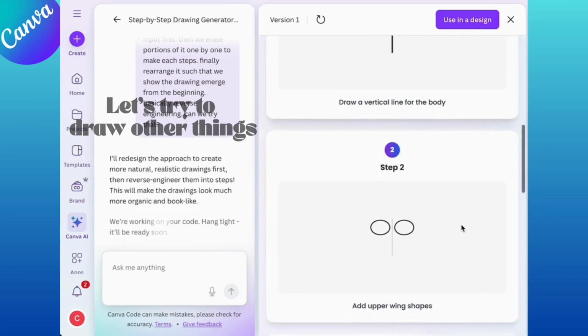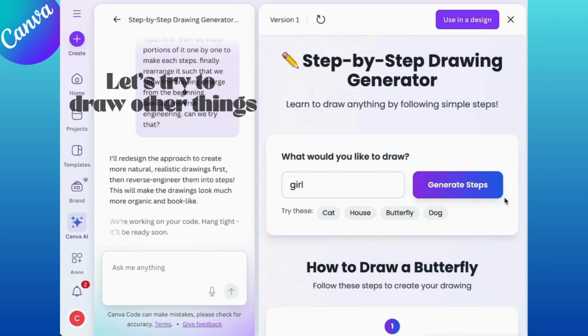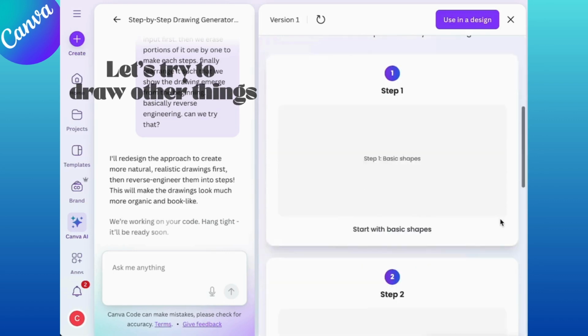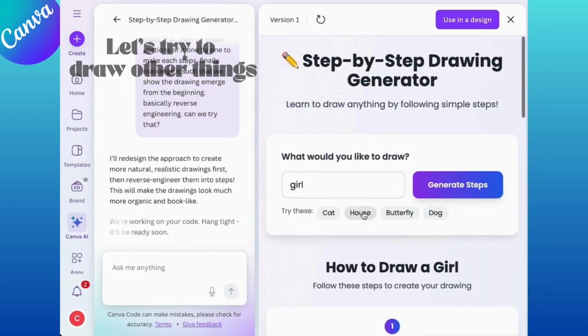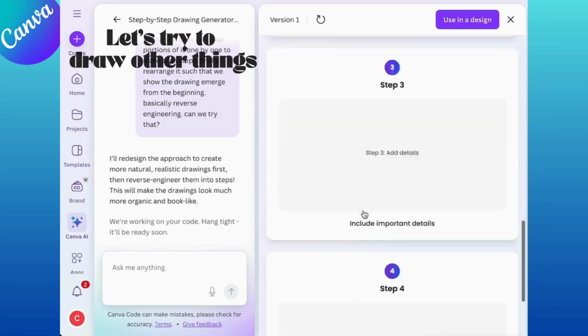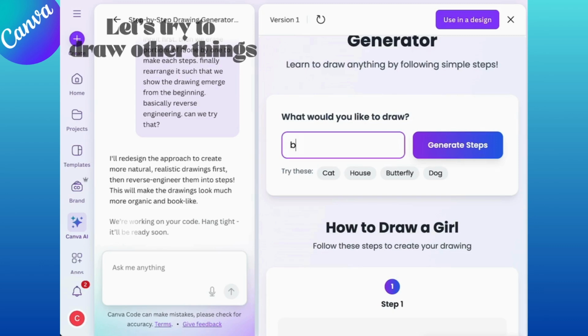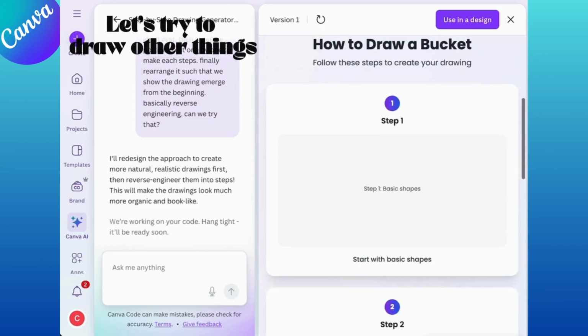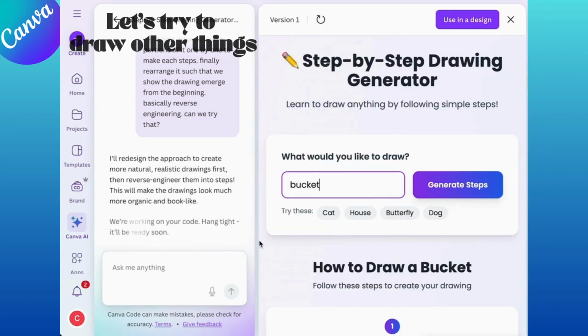Let's try something that is not predefined, like a girl. Generate. Okay, it does not have anything in any of those steps, so that means it is not predefined. Let's try a bucket. Maybe it is more geometric and easy to draw. Okay, it is not there. I saw house being predefined in the code, so let's try the house.